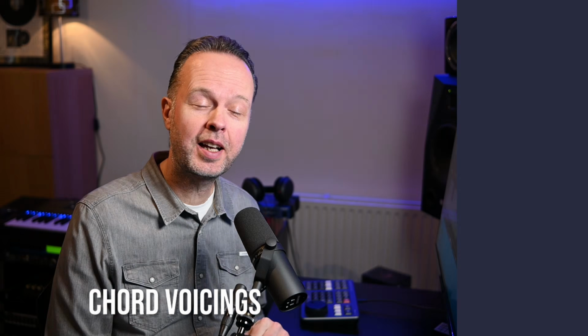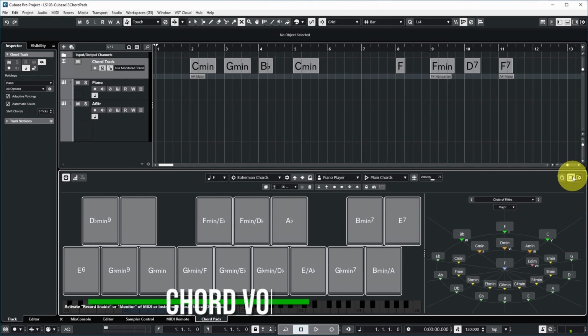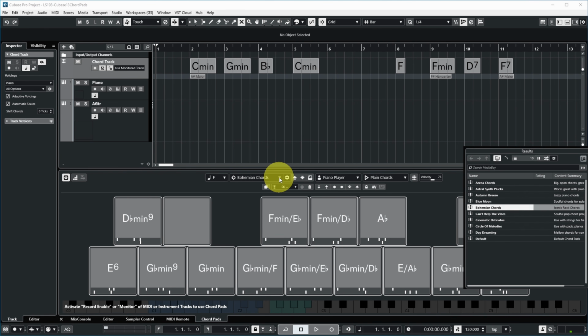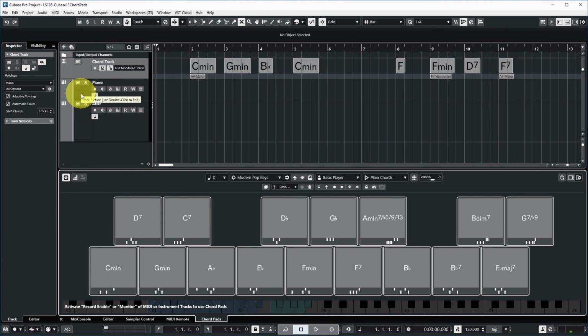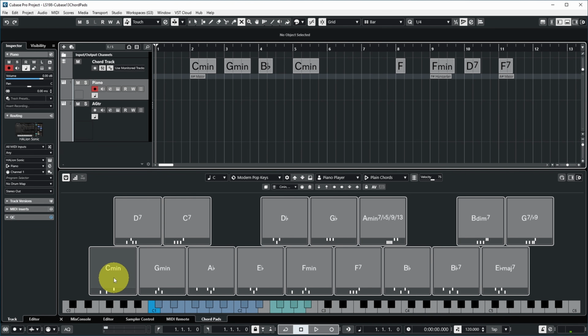So what about voicings of these chords, you may ask? Well, let's dive into that. So let's get rid of the editor here on the right side and select some different chords. For example, modern pop keys. And let's make sure we can hear these. This is how they sound.